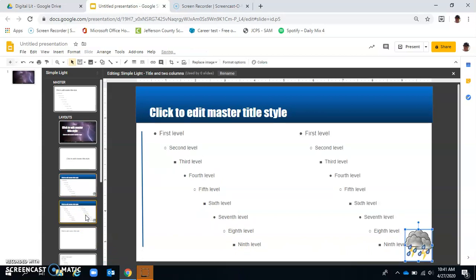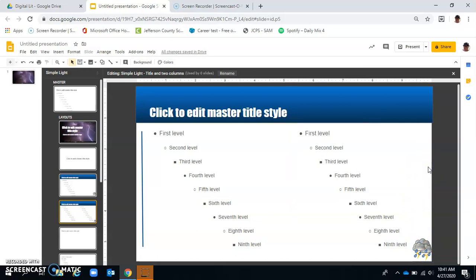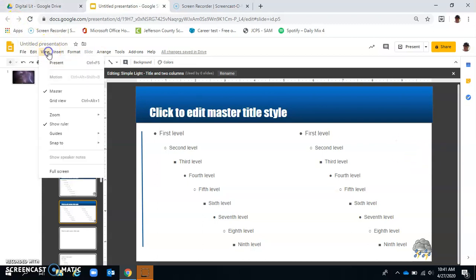Now the 2 column slide might be a little bit more crammed together, so I'm going to shrink this on the 2 column slide and make it a little bit smaller. Let me drag it down like that, just to save us a little bit of space. Normally you're using a 2 column slide layout just to save space. So now that we've got everything set up the way we want it to look for our presentation, we can go to View and turn off the master.